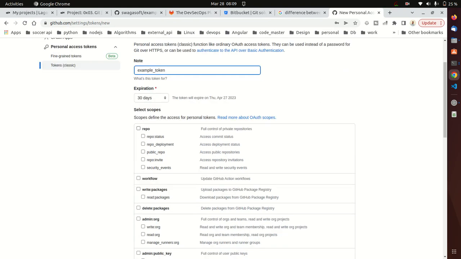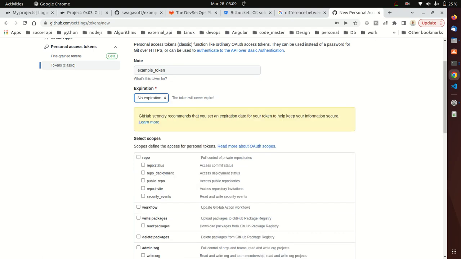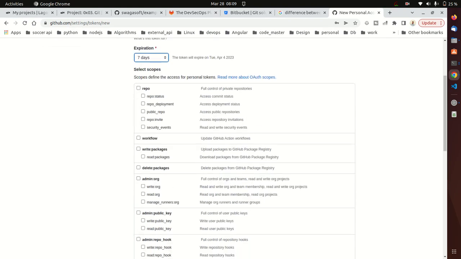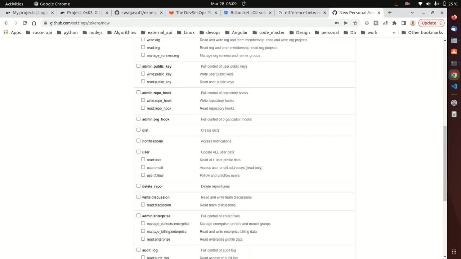Take note of this, it is very important. You want to set the expiration date for this token. For this token, it says 30 days. However, you can set no expiration date, which means this token is not going to expire. But let me just change this to 7 days, and you want to give it a scope. You want this token to access your repo and work, so it is important you give it a scope.